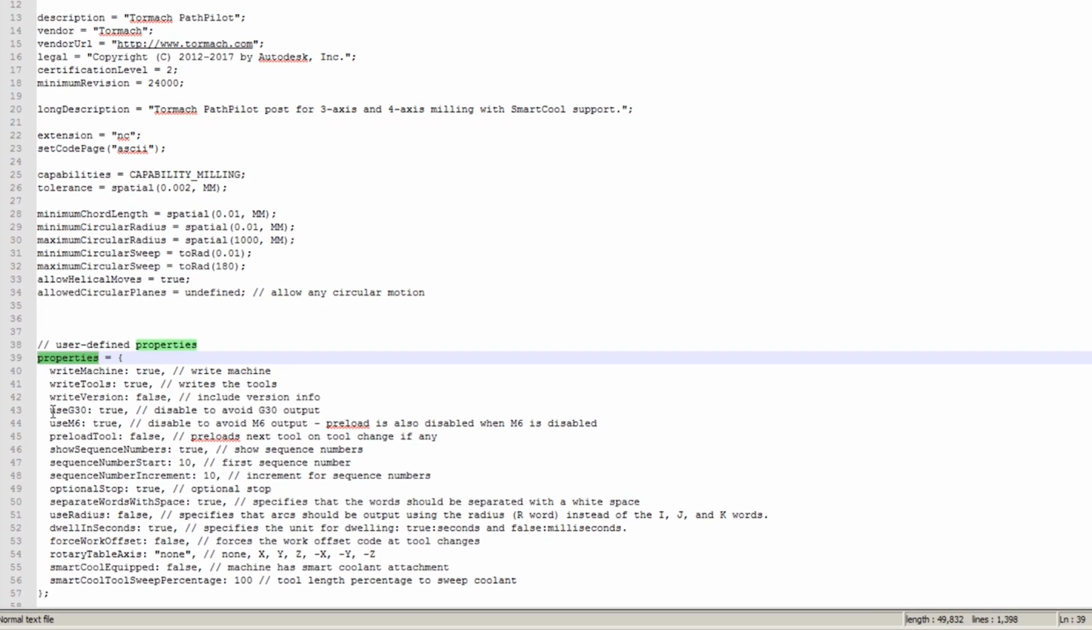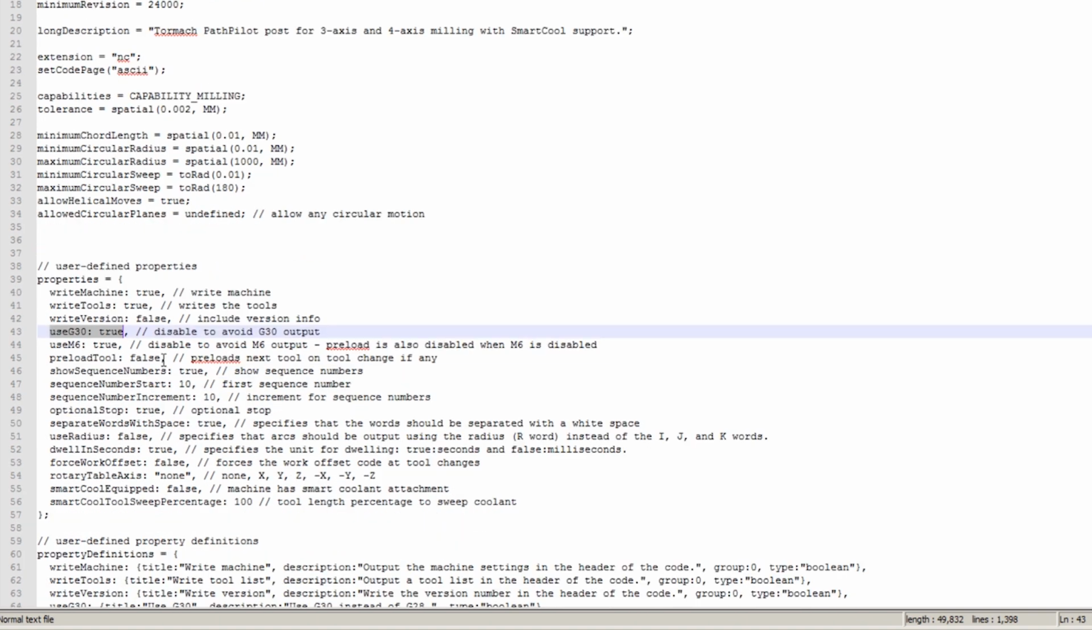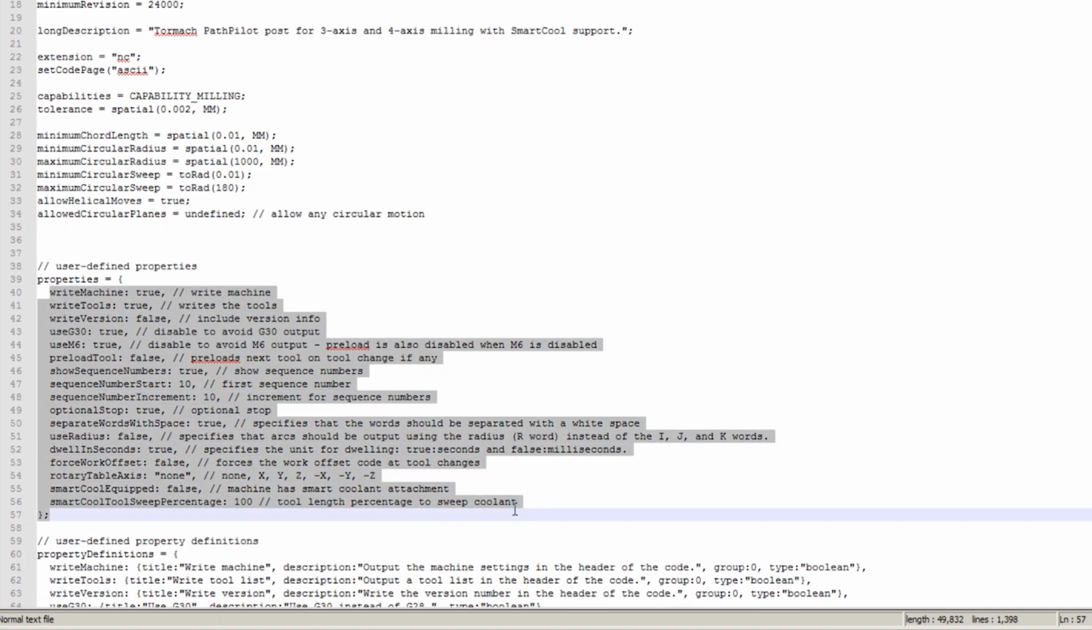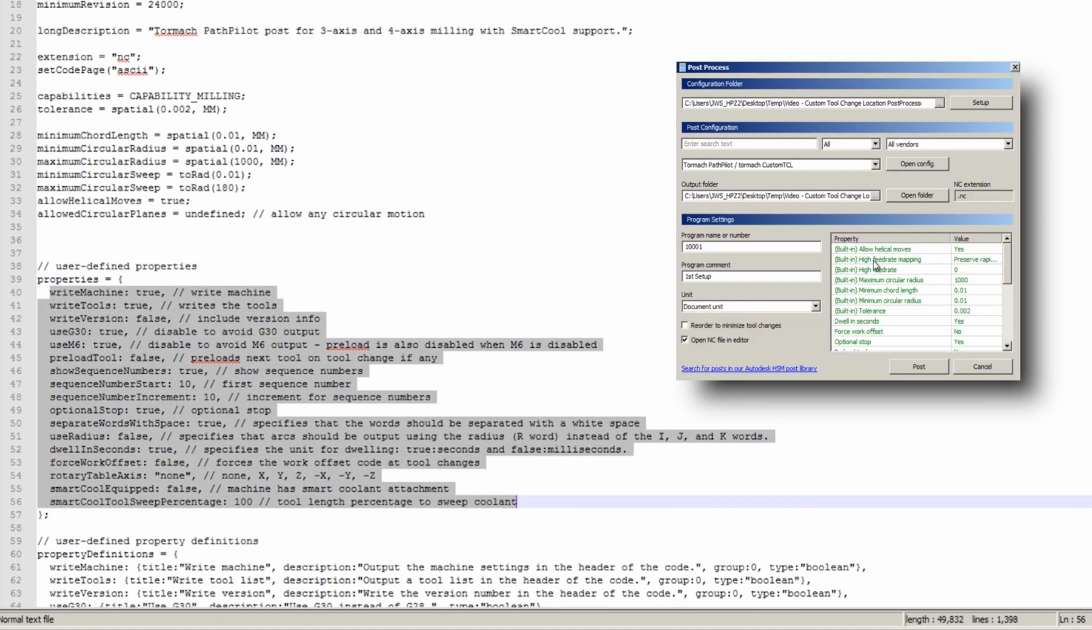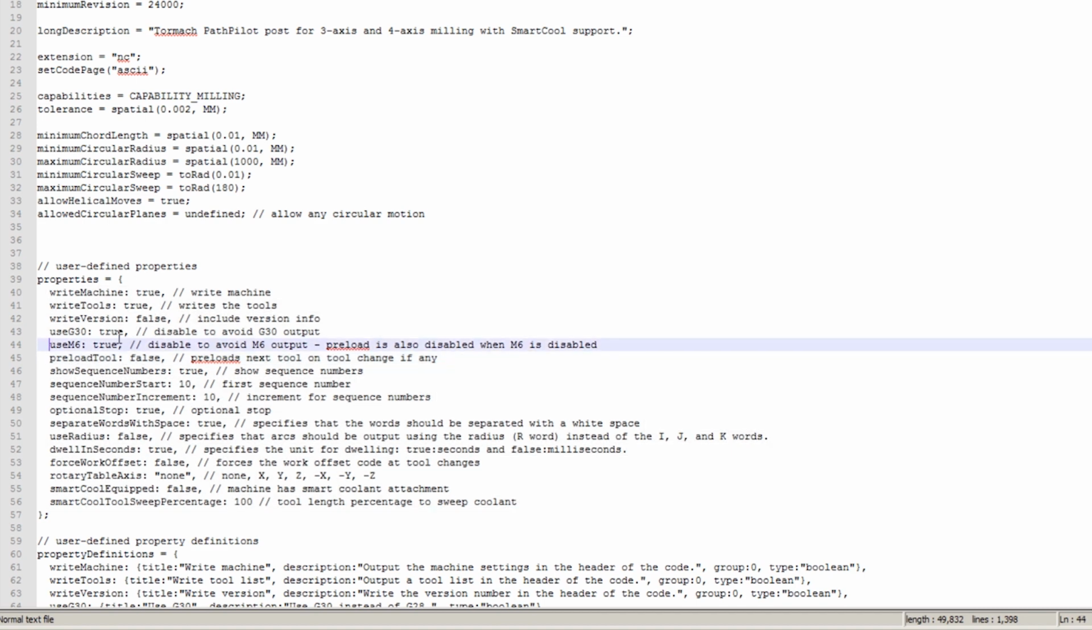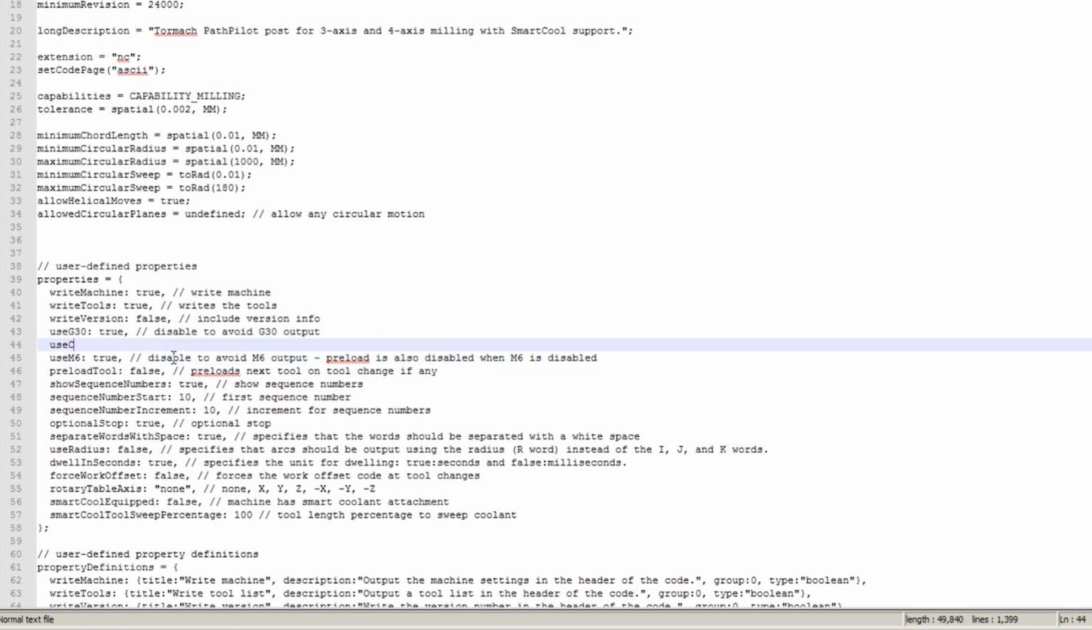Properties equals use G30 is true. So these properties in this list here is the list that we see right here. And there's nothing sacred about this. We can do whatever we want. So take a look. Right below use G30, I'm going to say use custom TCL true, comma. For whatever reason you have to have a comma at the end there.